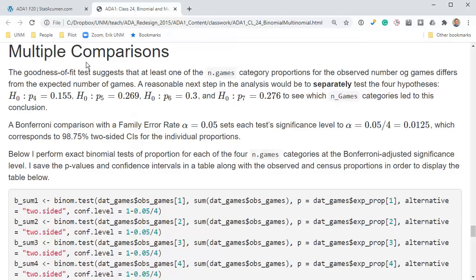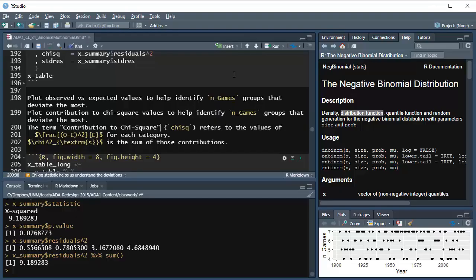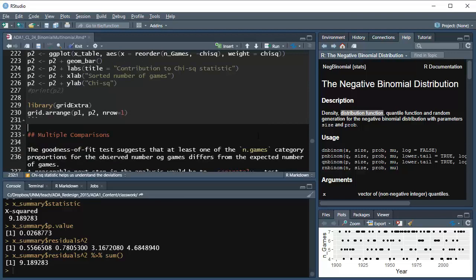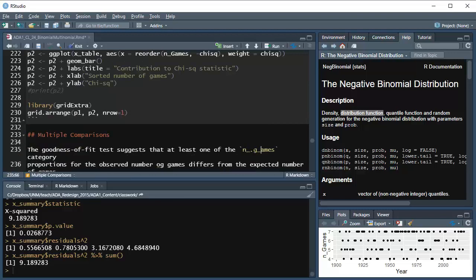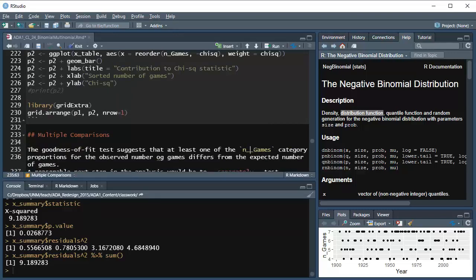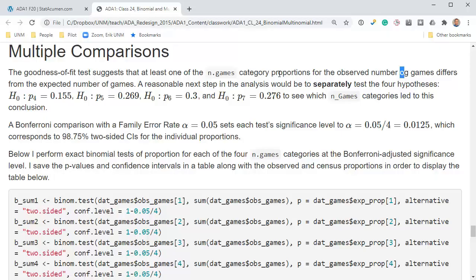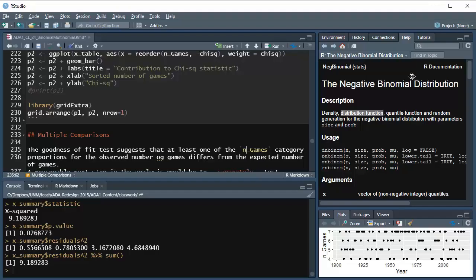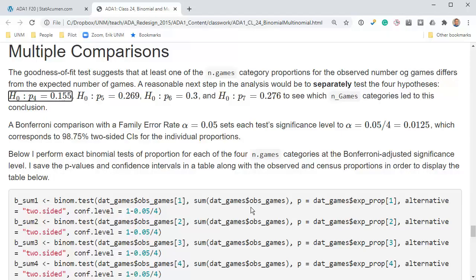So the goodness of fit test above suggests that at least one of the number of games category proportions for the observed number of games differs from the expected number of games. Boy, I did a bad job writing this the first time.